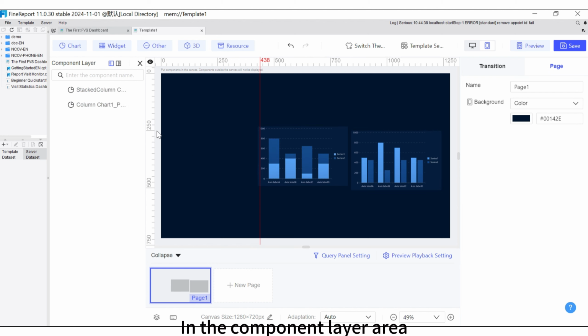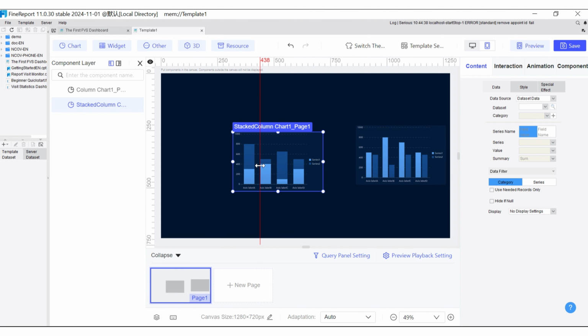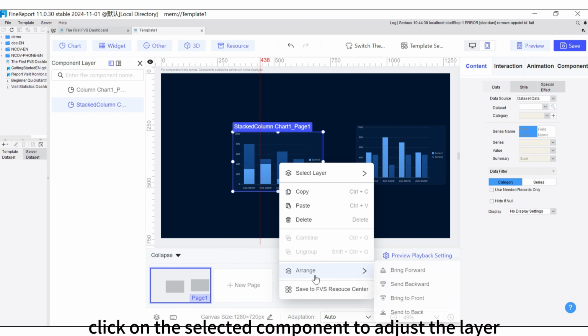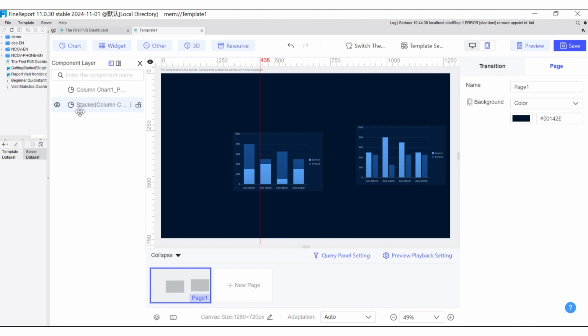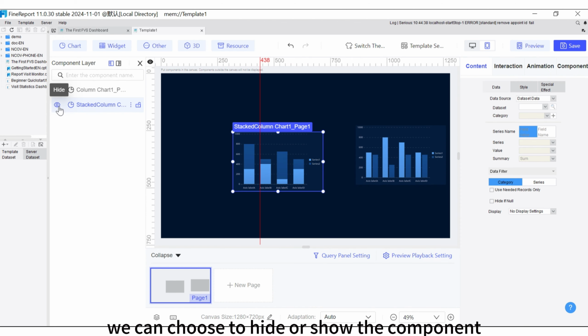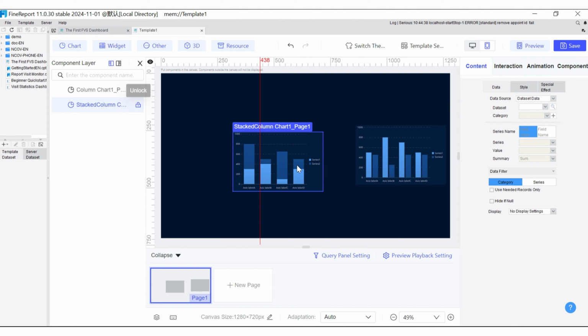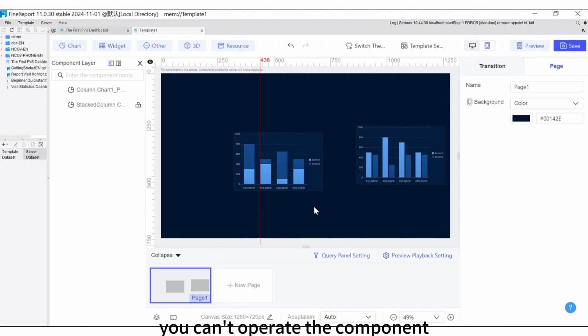In the component layer area, you can adjust the component layer by dragging and dropping. You can also right-click on the selected component to adjust the layer: bring forward, send backward, bring to front, and so on. In the component layer, we can choose to hide or show the component, and we can also lock the component. After locking the component, you can't operate the component.